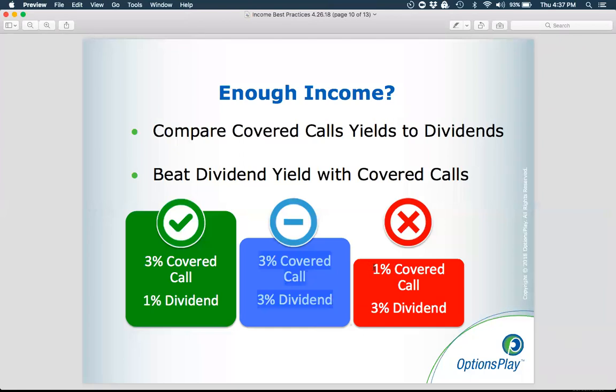Conversely, on the last possible scenario, if you're looking at a 1% covered call yield on a stock that already pays you a 3% dividend yield, this is where you generally want to avoid selling a covered call, because you're not increasing the yield enough to justify the risk of selling a covered call. You want to beat that dividend yield, so make sure you keep that in mind. I'll go through plenty of examples to show you how to compare the dividend yield to the covered call yield so you definitively know which strategy is best suited for you.